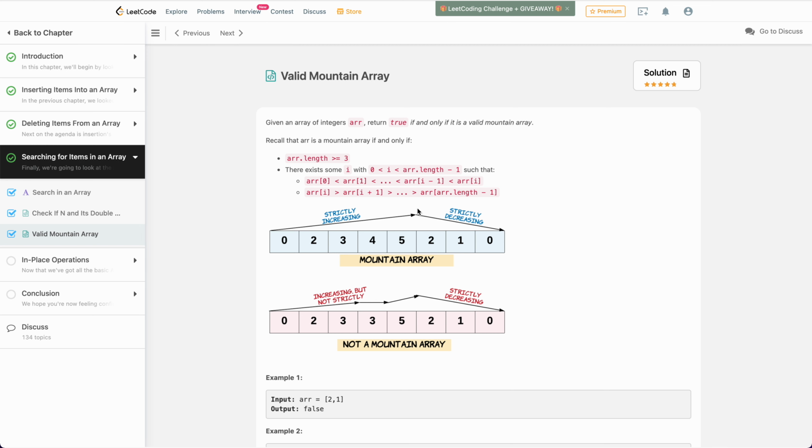So if you look at the peak, from over here it is increasing, and then from down here it is decreasing. In case maybe it increases, flattens a bit, increases again, this is not a valid mountain array.